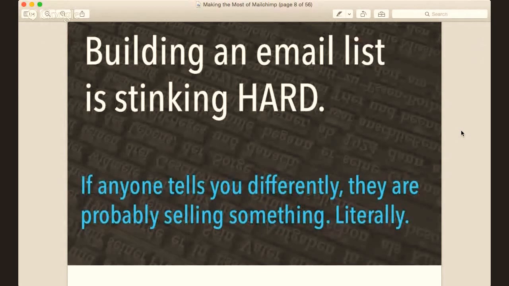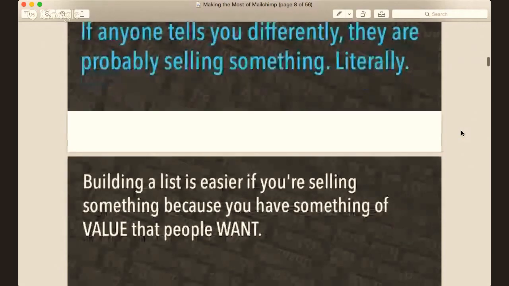Building an email list is stinking hard. It's just really hard. And if you have been building a list and it's stinking hard, please write it's stinking hard or yes in the comments. If someone tells you that it's not hard, they are probably selling something. And I mean that literally. I don't just mean like, oh, they're a salesman. I mean literally, because the people who have the fastest growing list tend to be people that offer something of value, which is kind of my next slide here.